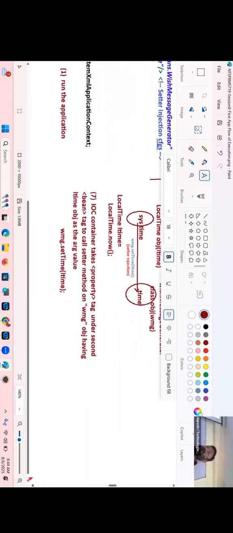That's number 6. Number 7, the IOC container searches whether there is any property tag in the beans. Yes, there is. It finds it in the second bean. Then it collects the information. What information has it got? Property name time, ref is equal to L time.